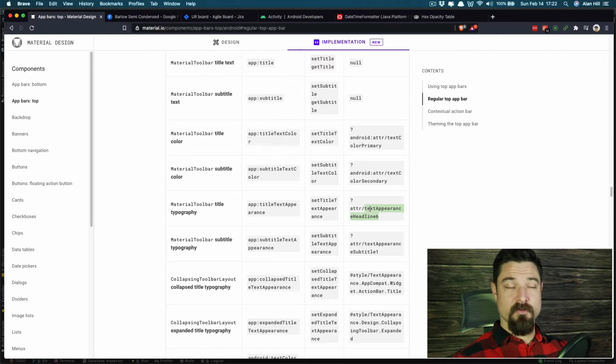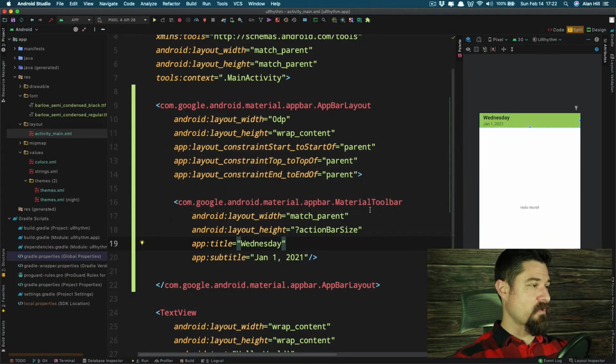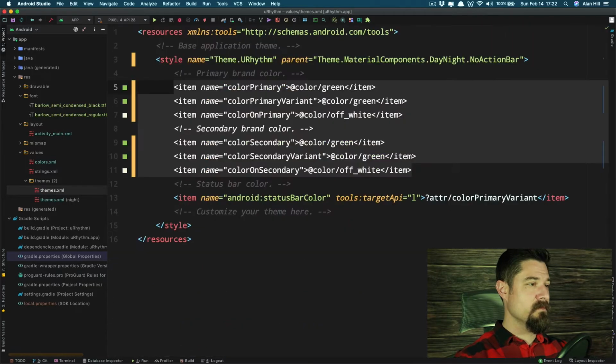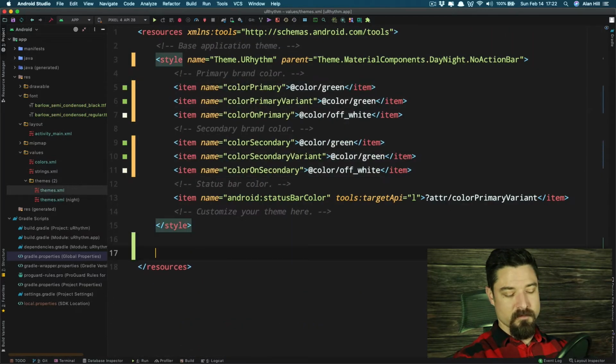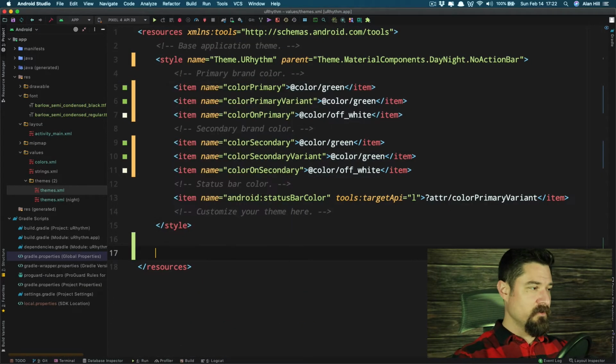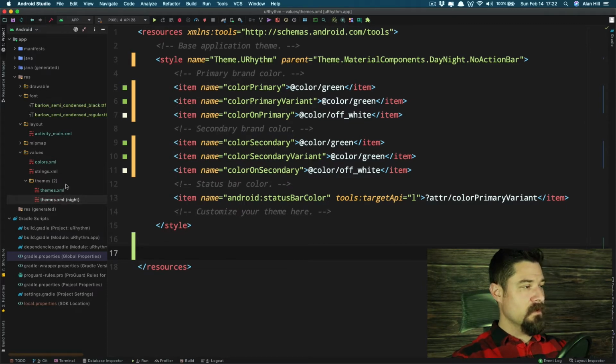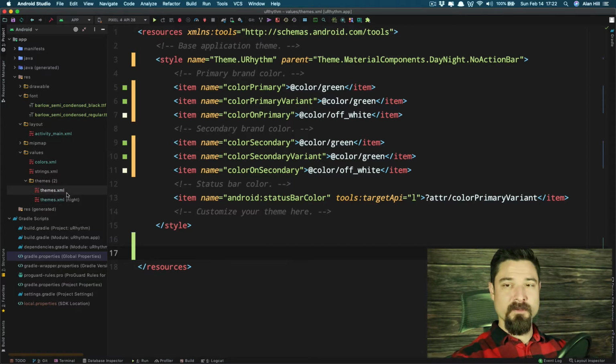Okay, so we're going to change that up right now. So we'll go over here to the themes. One thing I do want to note, there are two theme files. There's the night one and then the everything else one. If a style is not defined in the night one, then it's going to fall back to this other one. So I only need to define this in one location, really.